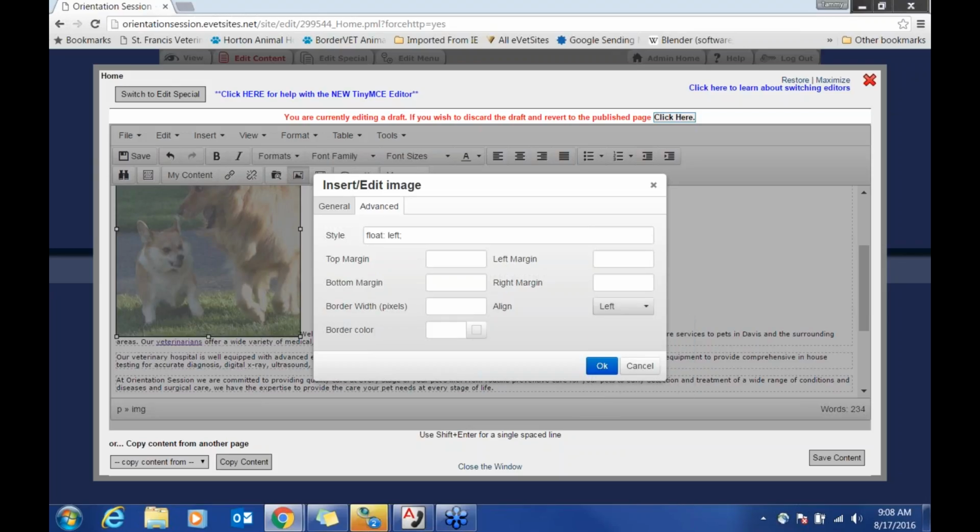Okay, so I want it to the left of my image, and I don't want the image right up against the text, so I'm going to give it a right margin of 10 pixels. And if there's any text that wraps around to the bottom, I'm going to put 10 pixels in there as well.